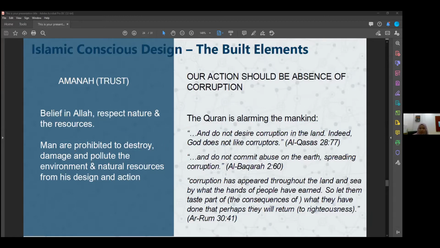Let me read one of it. Allah says, and surah 28, ayat 77, and do not desire corruption in the land. Indeed, God does not do this.